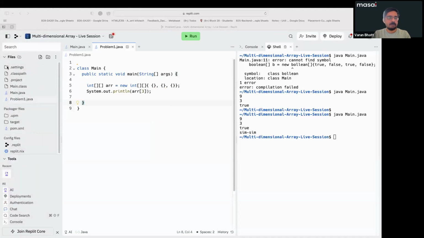But now if I want to insert elements inside it, how will I do it? I will write 1, comma 2, comma 3. I will write 4, comma 5, comma 6. I will write 7, comma 8, comma 9. Now remember one thing: this is the 0th index, the first index, the second index, and inside each array also zeroth index, first index, and second index.